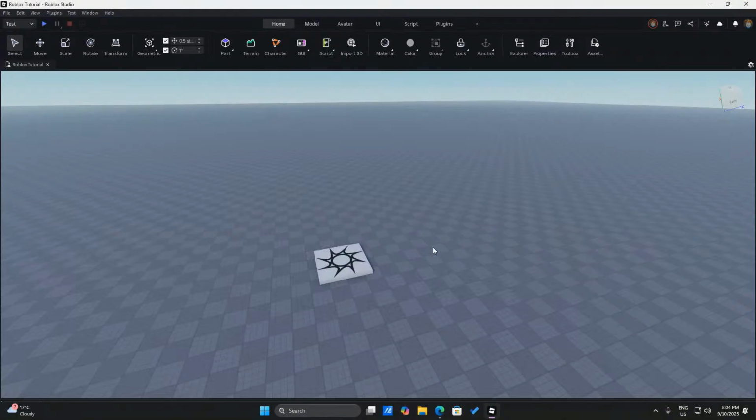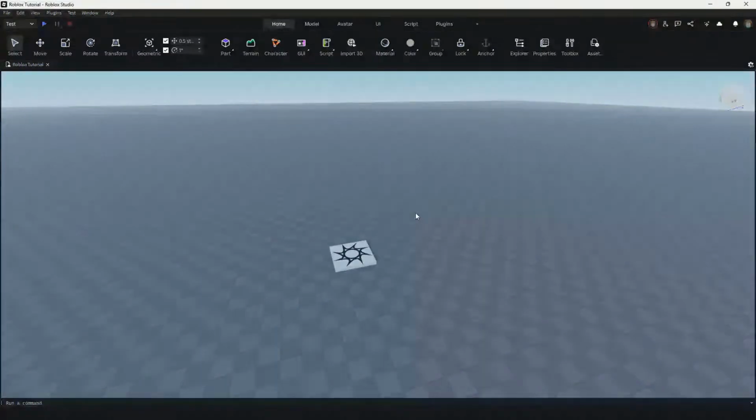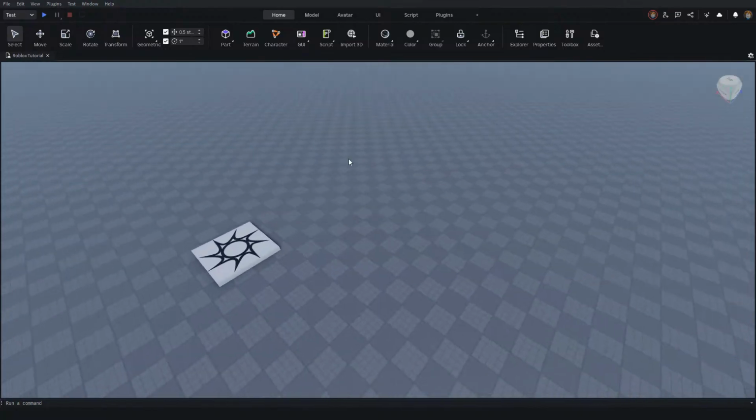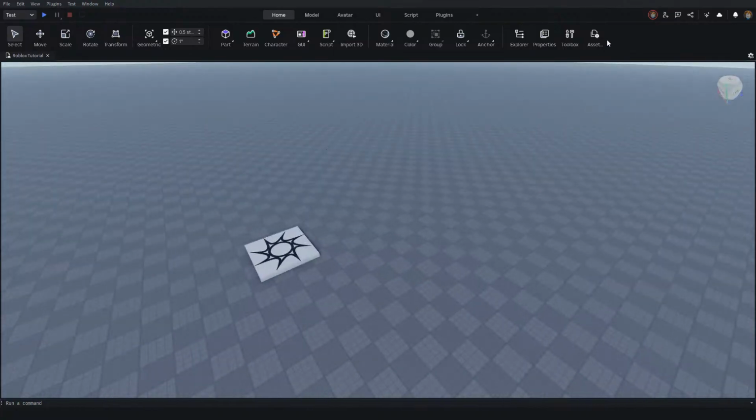Perfect. Awesome. So, all right, let's add a part inside of our game, and I guess you can tell what we have to press to add a part. It's literally called a part, and if you click on it, wherever the center of your screen is, where you're looking at inside of the world, that's where your part is going to spawn.